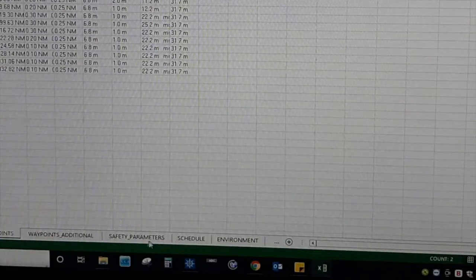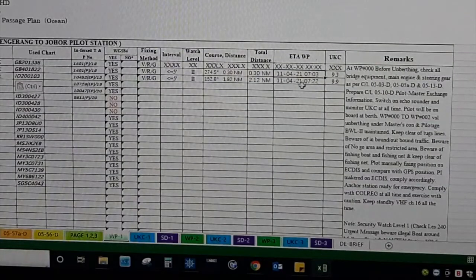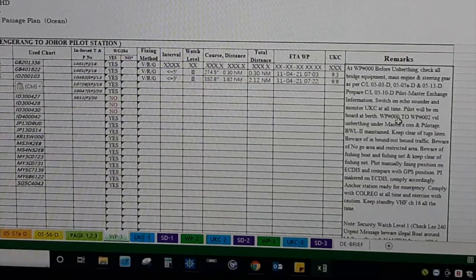So the ETA will come from the schedule. From here we edit, copy to here. After that, check out the remarks, put all the guidelines and also whatever remarks you want to put.